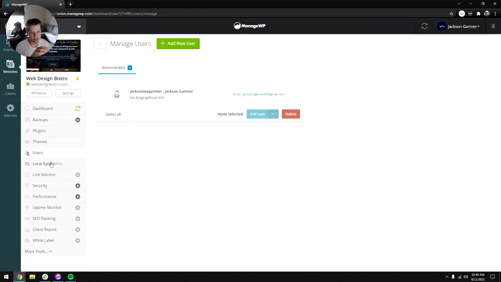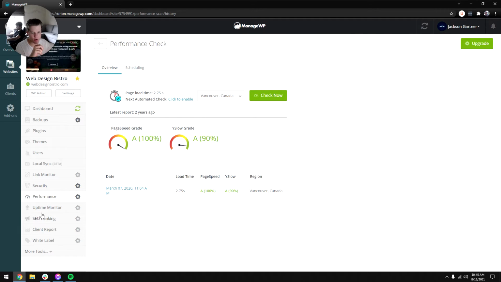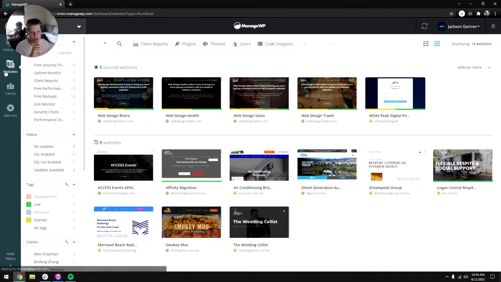We can have a look at all the plugins installed. We can also look at a security scan if we wanted to. I clearly haven't done it in quite some time, but I know that website's fine and it's very fast and whatnot. To show you the difference, we can have a look at another website like the DGA website.